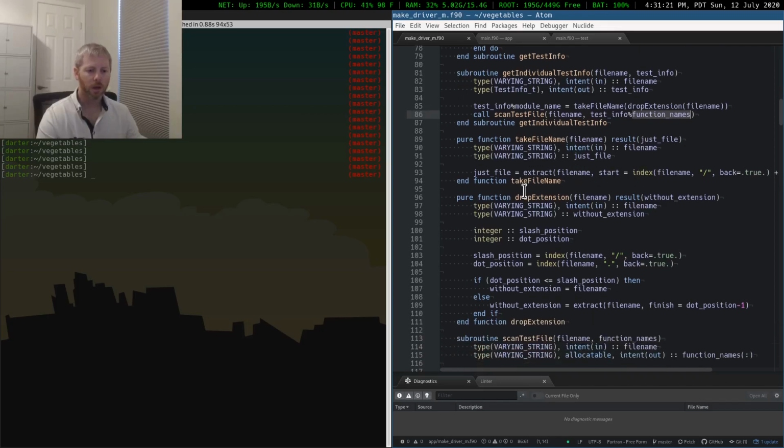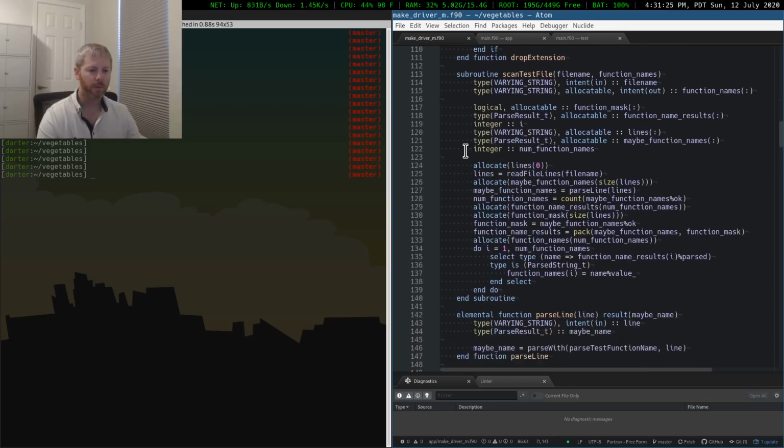So let's go through how it's going to do that. We've got a file name, and we need to return an array of function names. First it's going to read the lines from that file, and then parse each line to maybe get a function name. Then for the parsing results that were okay, we're going to loop through and pull the function name out of the parsing result.